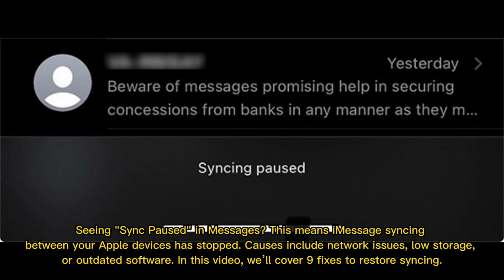Seeing sync paused in Messages? This means iMessage syncing between your Apple devices has stopped. Causes include network issues, low storage, or outdated software. In this video, we'll cover 9 fixes to restore syncing.